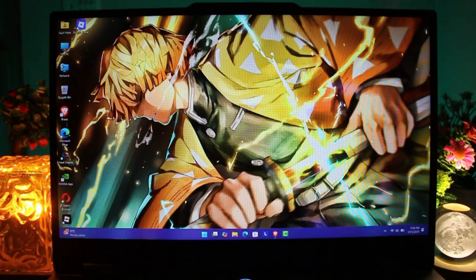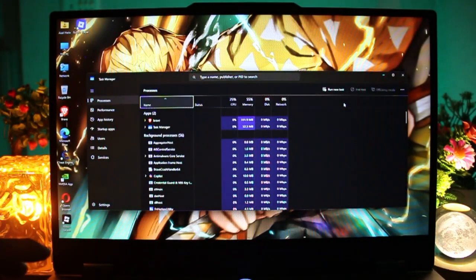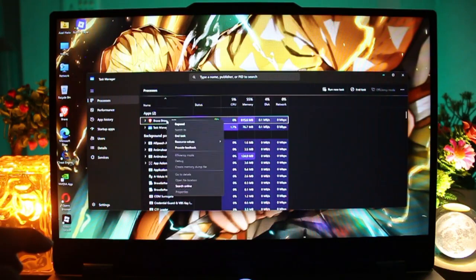And the next method is to close unresponsive apps by simply pressing Ctrl+Shift+Escape on your keyboard, and that will open up the Task Manager. Now select the app, like Brave browser, and then select End Task if the app is unresponsive. If you can't open up Task Manager, use Alt+F4 on the frozen window.